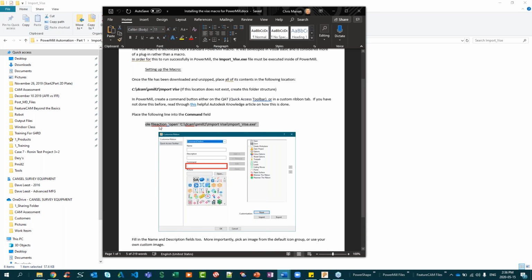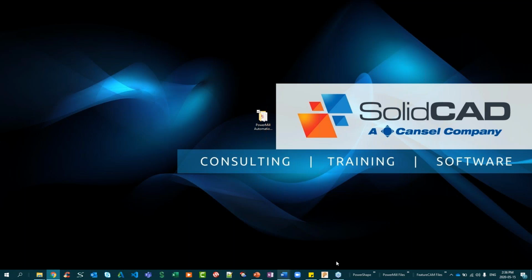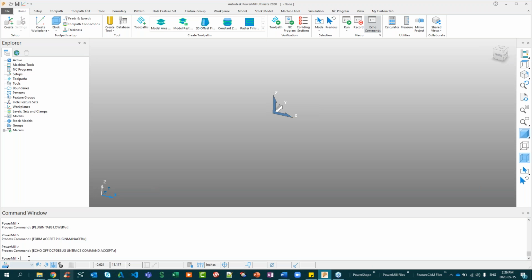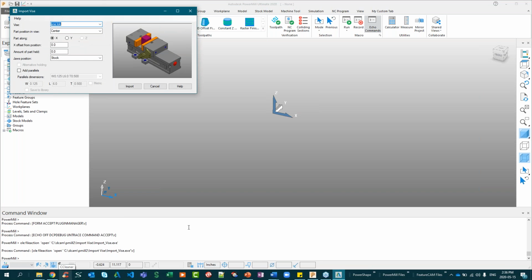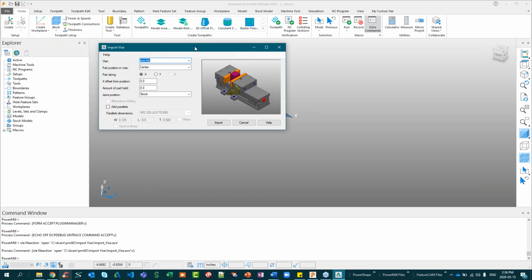So it's this OLE file action command. This is a PowerMill command that will fire up this executable file. So Control C. And we're going to jump back into PowerMill here. I'm going to paste it in the echo command like so, and that's going to raise our own little interface here that we can interact with.